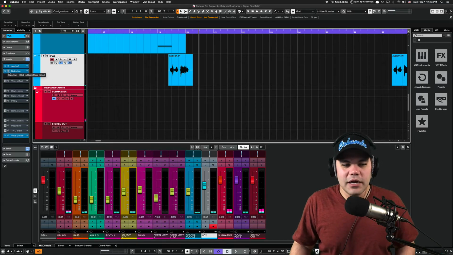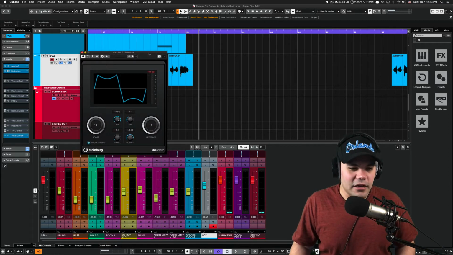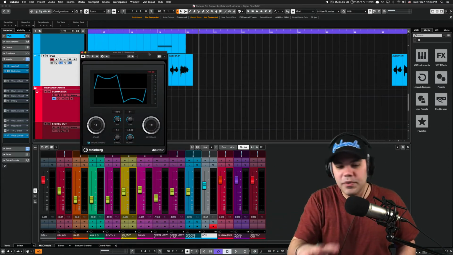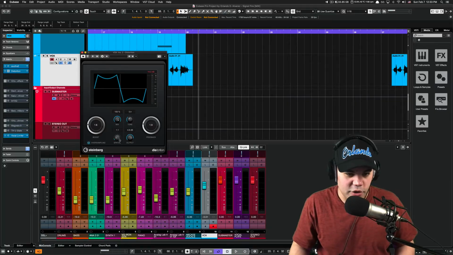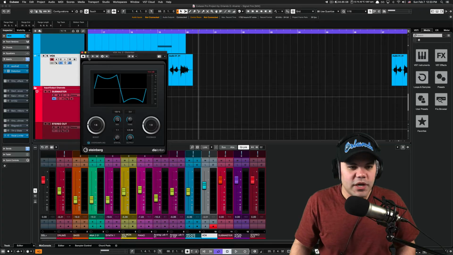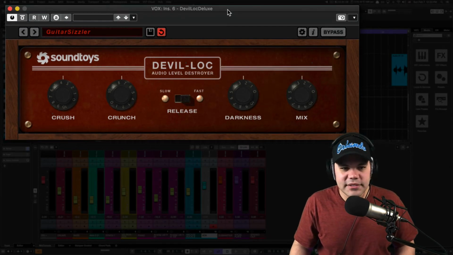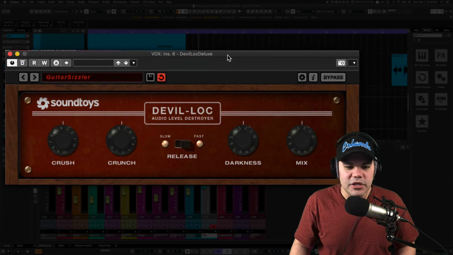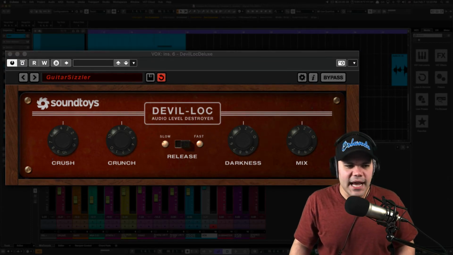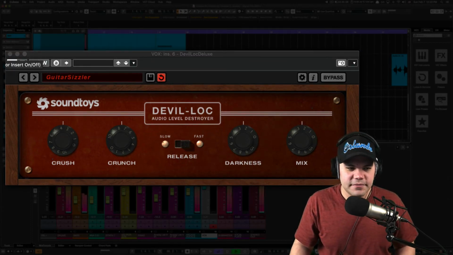Please do not take for granted the plugins that come with your own DAW, because they're pretty good. And once you get to know them, you can get pretty good results. I absolutely love Decapitator by Soundtoys. This is another tool that I use a lot. And that one sounds like this.